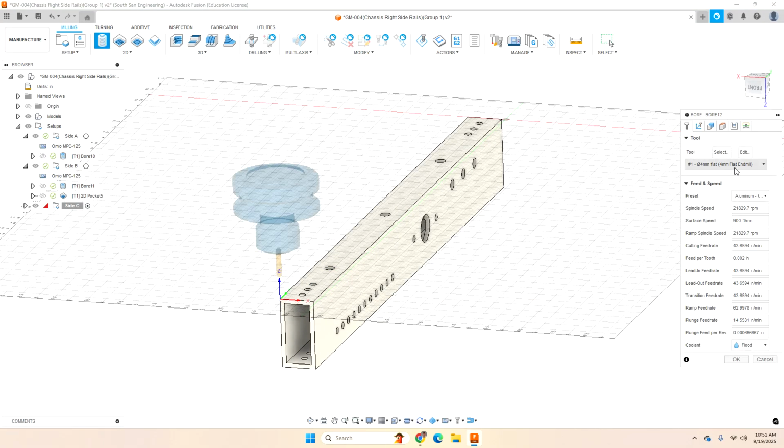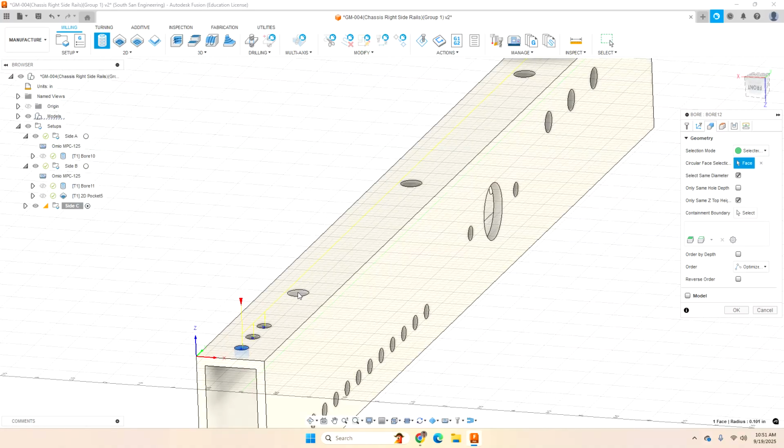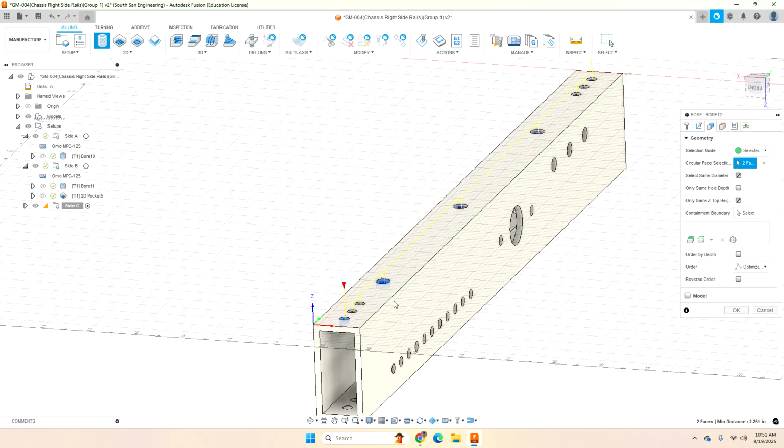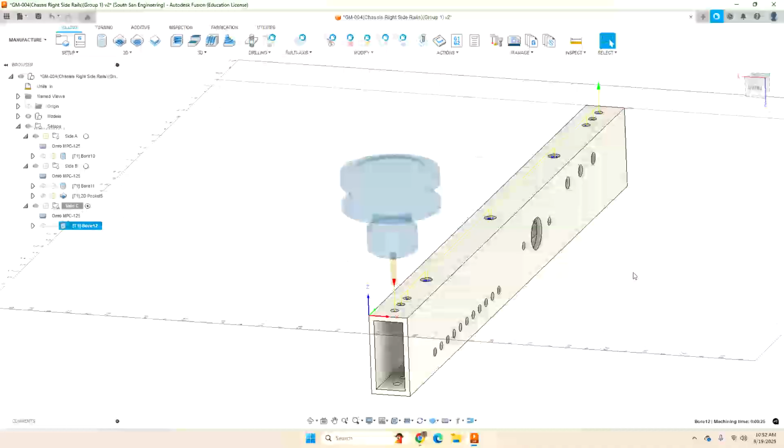So bore, I don't have to choose the end mill, so I'll go to geometry. I'm going to choose a little hole, and same diameter, same Z top height. And then to get these bigger holes, I have to turn off, see how it automatically goes to containment boundary? I need to go back to circular face selection. So I'm going to click there. So now I'm picking faces. And I'm going to click one of those and see how it automatically gets the other ones. I have all my holes, and now I can check my bottom height, negative 0.02, check my passes, 5 degrees. Okay. So side C is done.